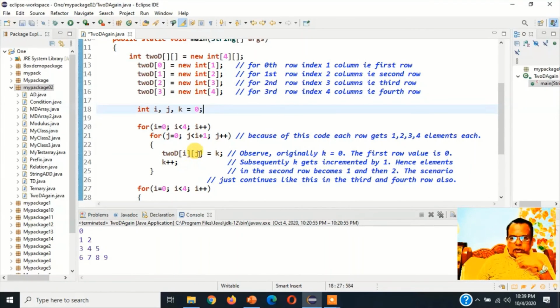We are initially setting k is equal to k, semicolon. Now look, I have just kept one. Then after that k plus plus semicolon, then close the brace. Now look, observe originally k is 0. See, we have initially k with 0. The first row value is 0. So you can look at it.